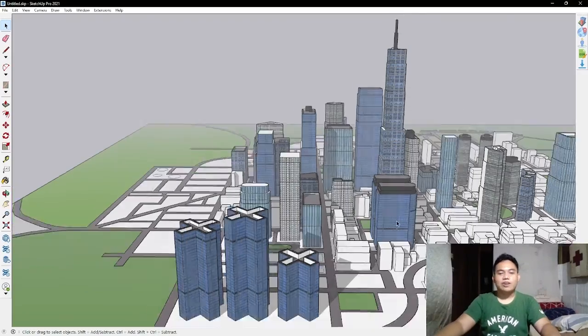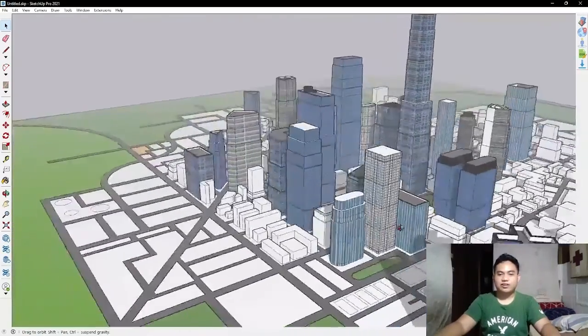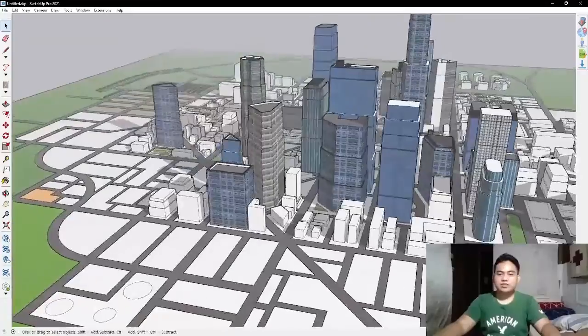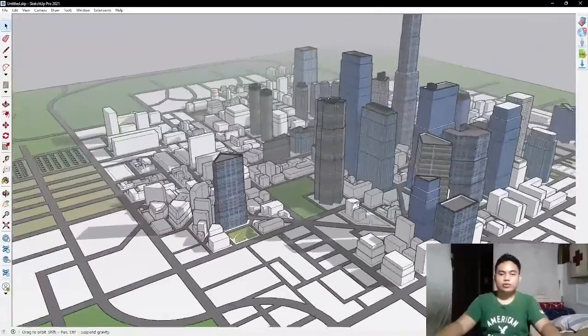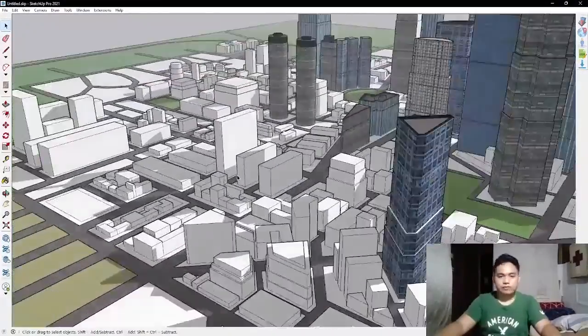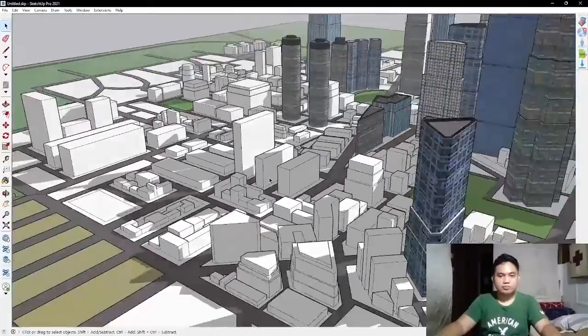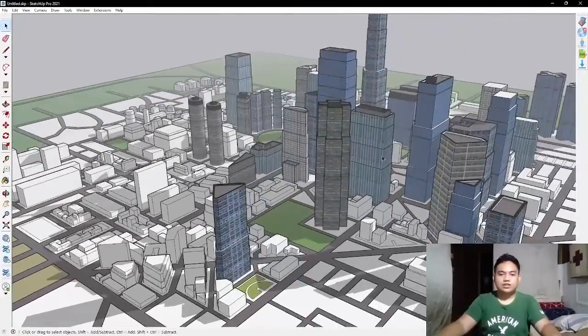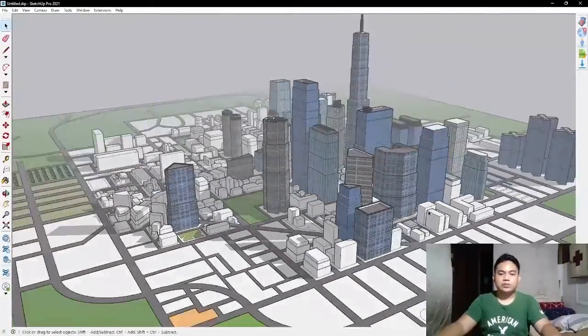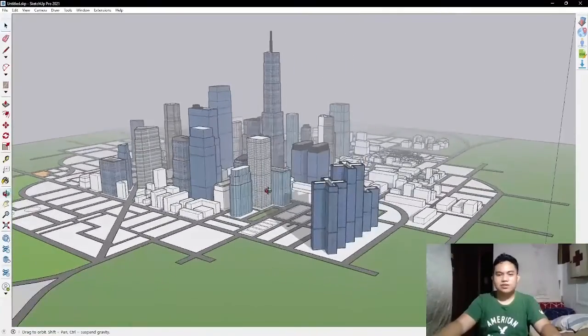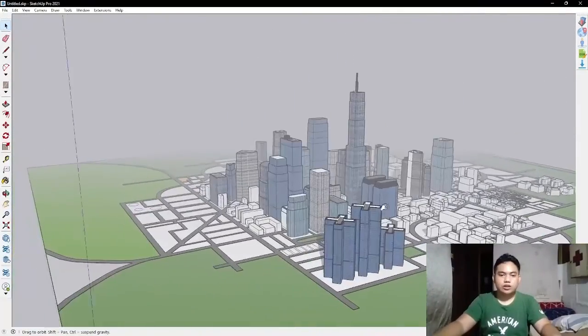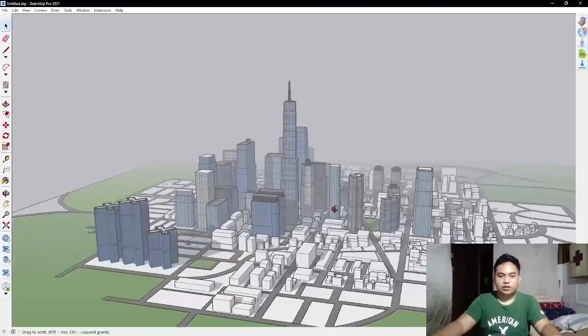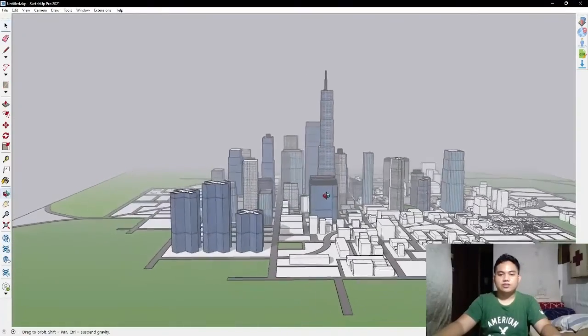So after how many hours, here we are. I'm not going to go into detailed texture of every building like in this one, but we texturized every major skyscraper. So as you can see, it's very good. It's pretty close enough to a real city, as you can see.